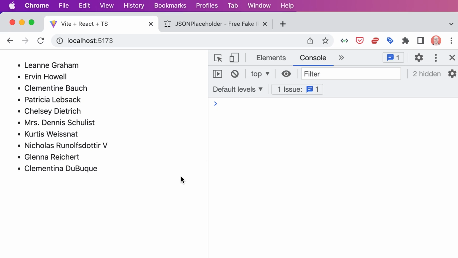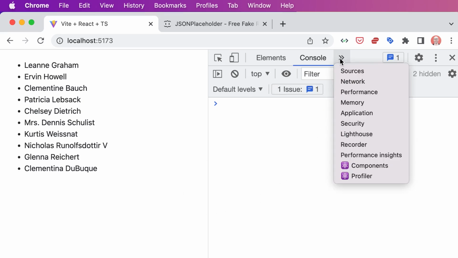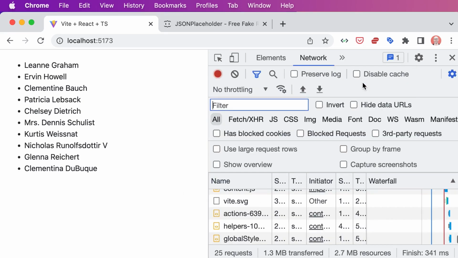So back to the browser. Here in DevTools, let's go to the Network tab. So here we have a bunch of requests. Some of them are for JavaScript files. We are not interested in all of them. We are only interested in the requests sent by Axios. So let's filter by fetch/XHR, which is short for XML HTTP request.